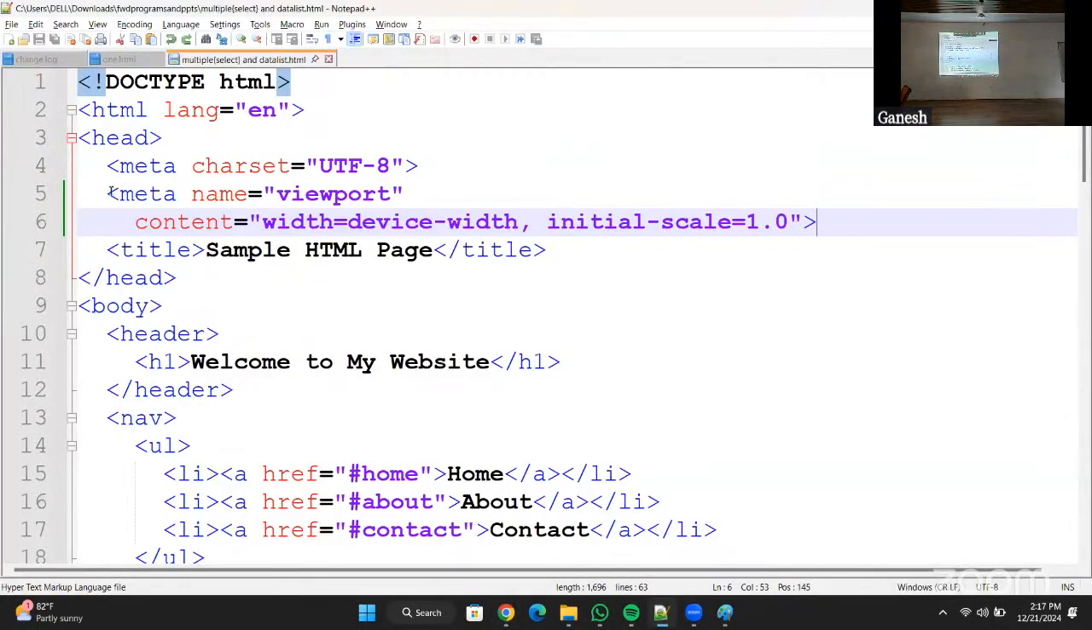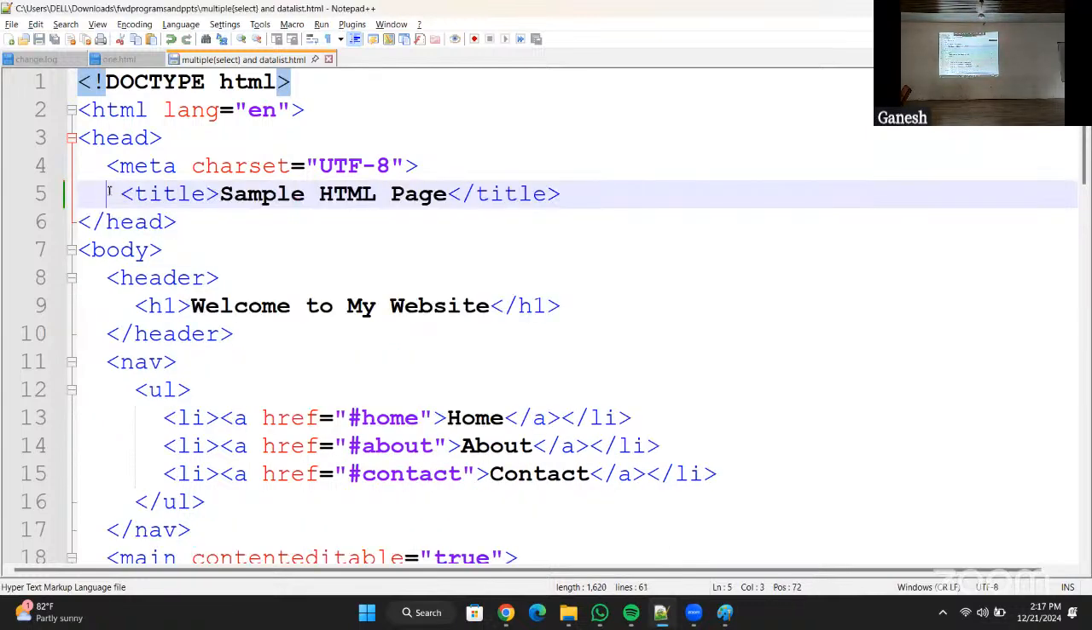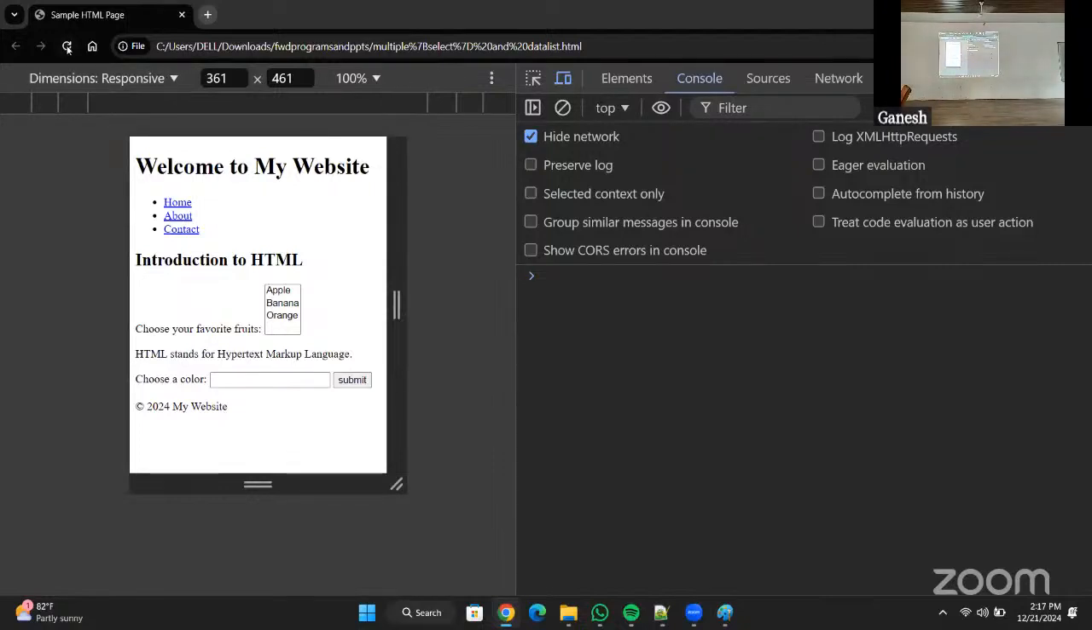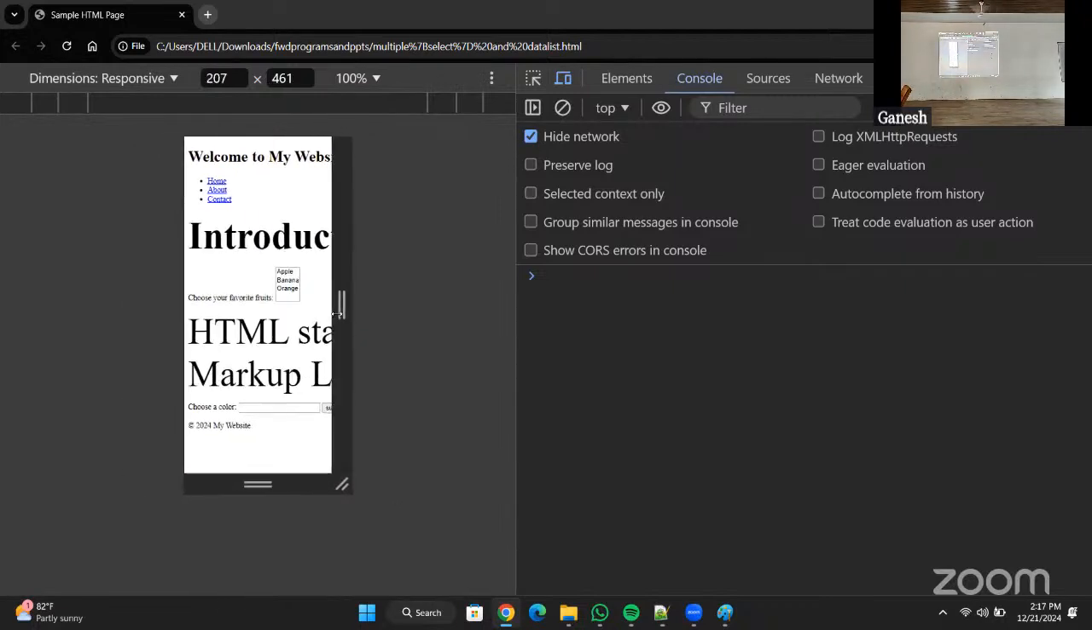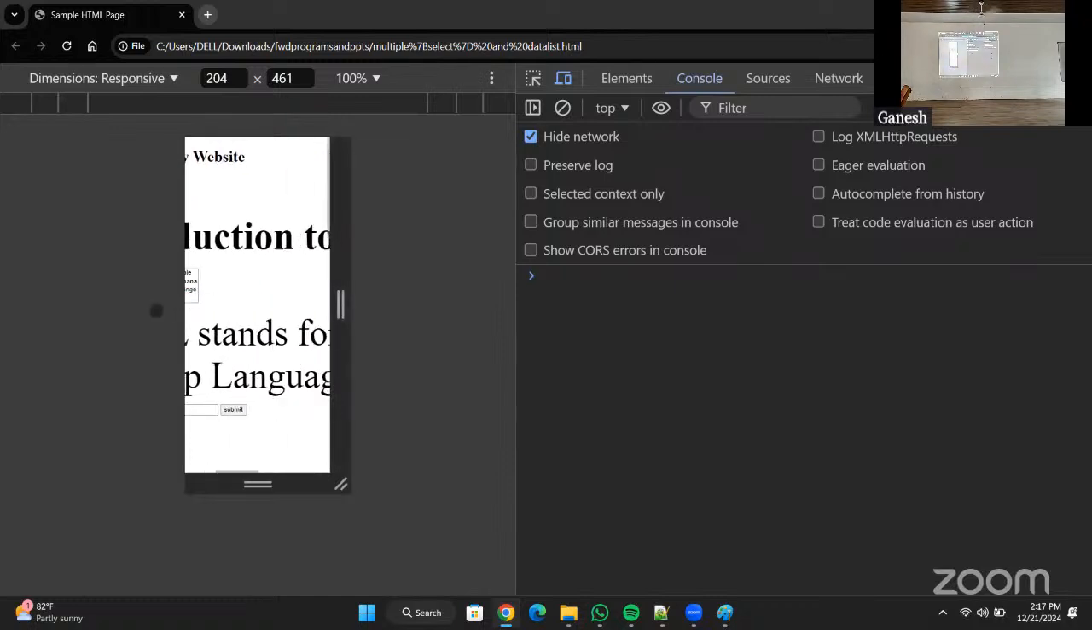Suppose let us assume the meta information is not available. Then observe the output. Welcome to my website. When this is the screen size, the output is like this. We have to move from left to right and top to bottom. So it is not fit to the correct device. It does not fit all devices. That is the reason why the meta tag is important.